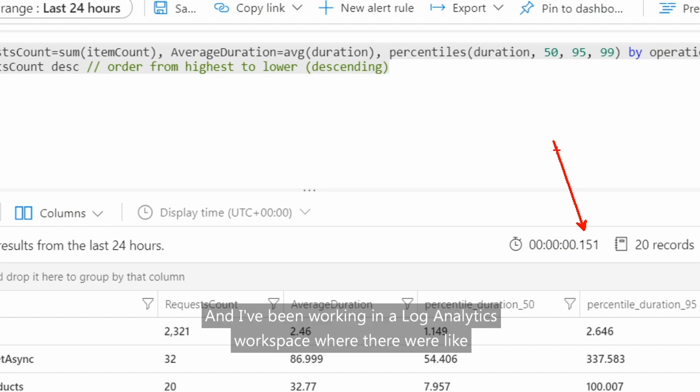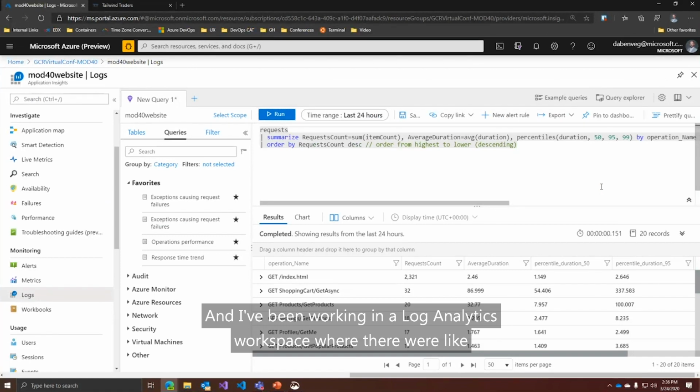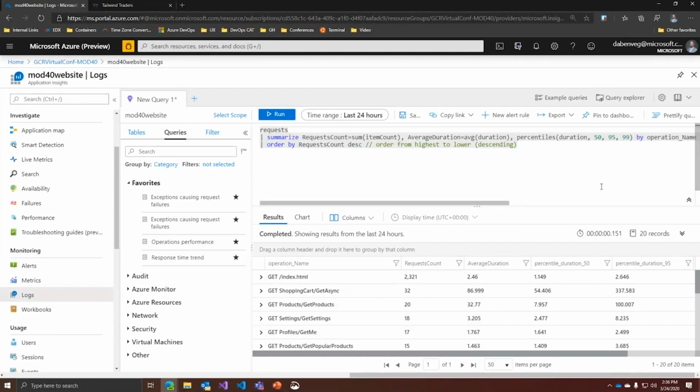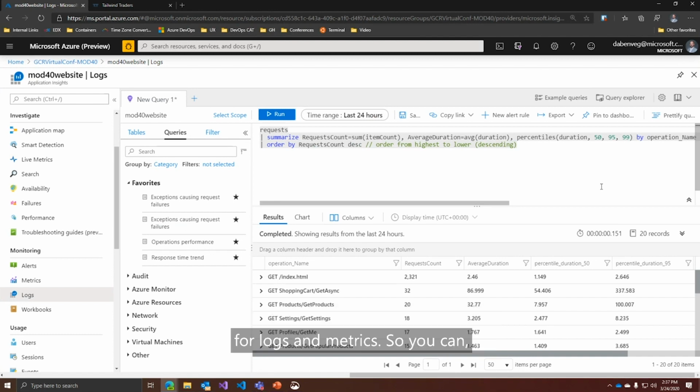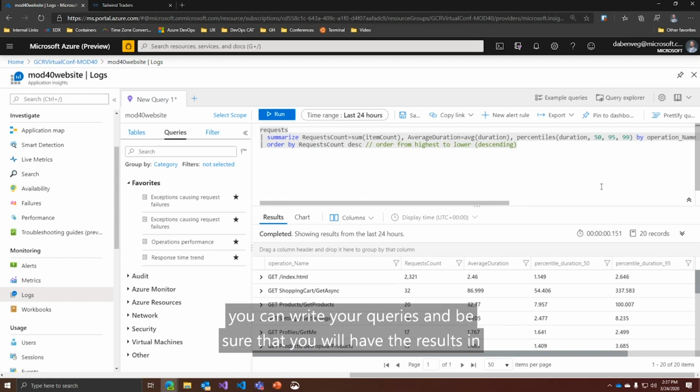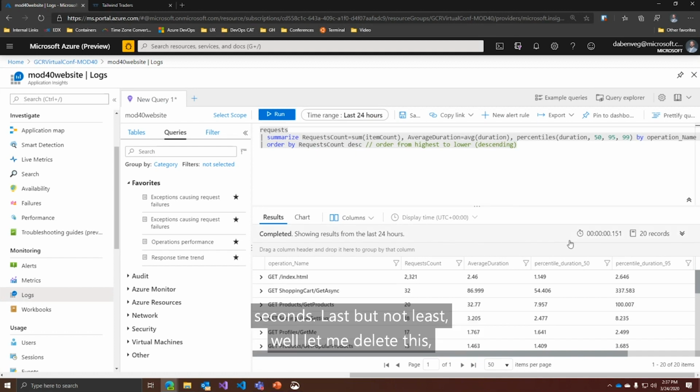And I've been working in log analytics workspaces where there were millions and millions of records. And for whatever query I was writing, the response time was always in the seconds range. And this is what makes log analytics so powerful, because it's super optimized for logs and metrics. So you can write your queries and be sure that you will have the results in seconds.